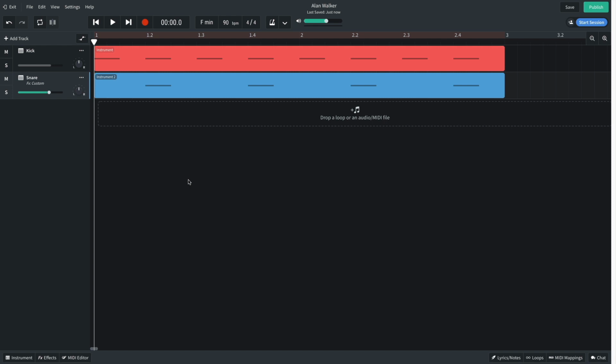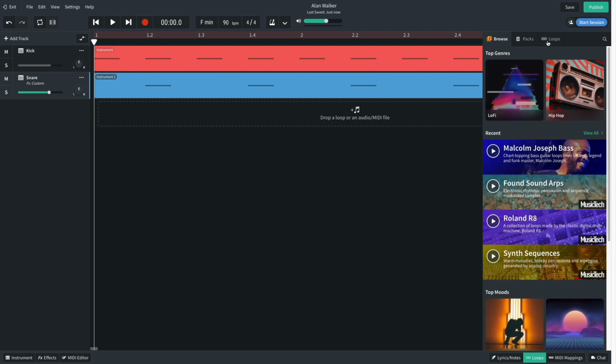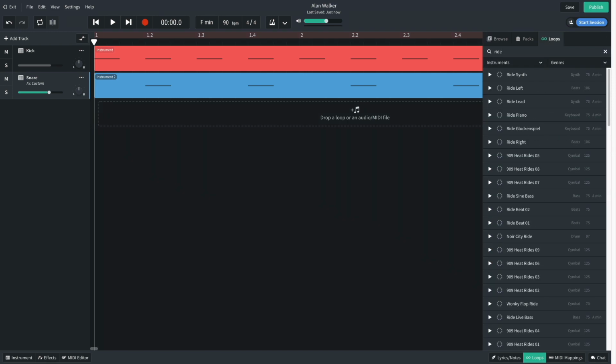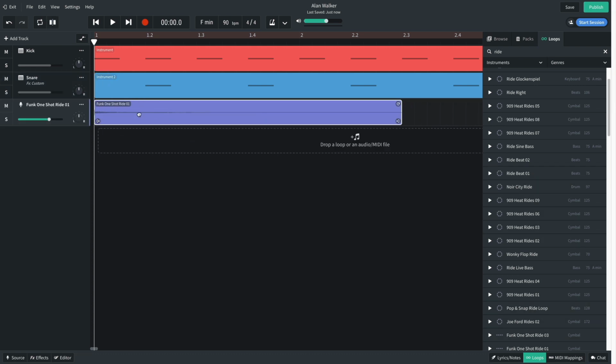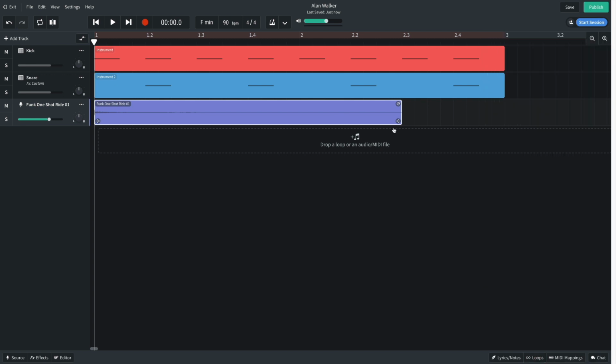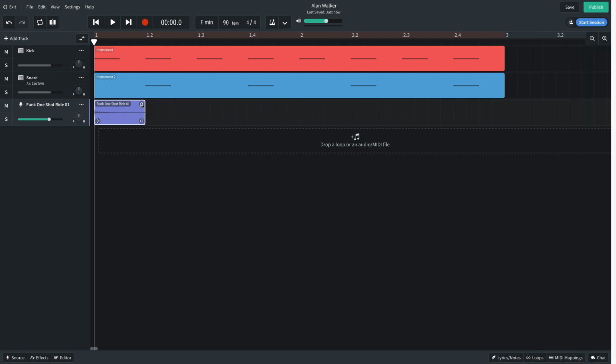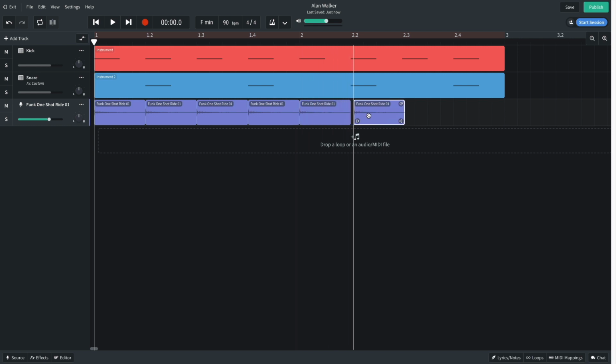Next, I'd like to add a ride cymbal, and for this I'm going to use BandLab's sample library. I open up the Loops panel, then the Loops tab, and type ride into the text search box. Funk 1 Shot Ride 1 has the sound I'm after, so I drag this onto an audio track and use the handle at the bottom right hand corner of the audio clip to shorten it to 1 beat in length. Then I duplicate it out for the rest of the beat. To duplicate clips, hold Option on Mac or Alt on Windows and drag the clip to create a copy.